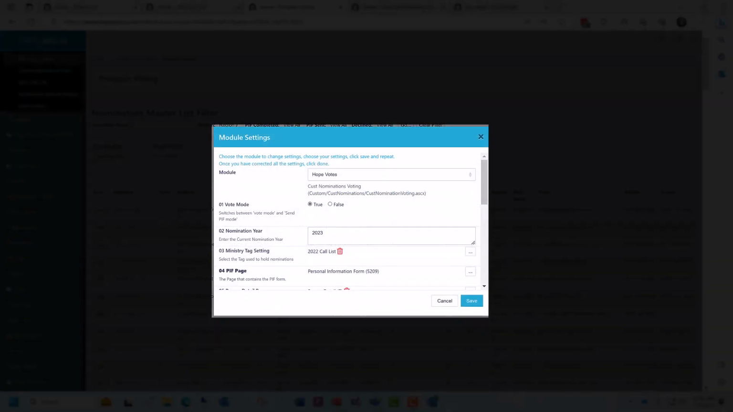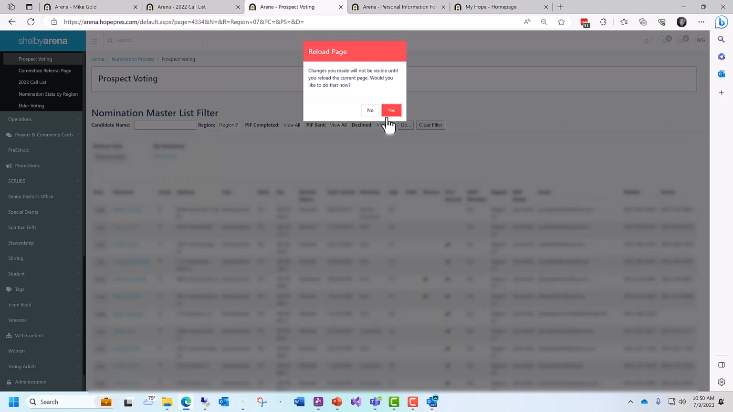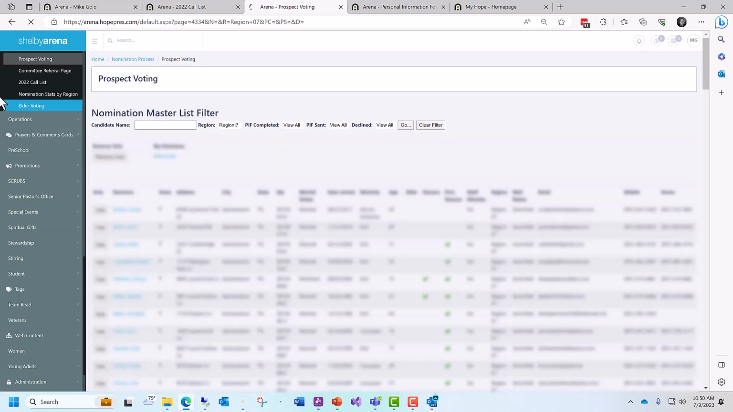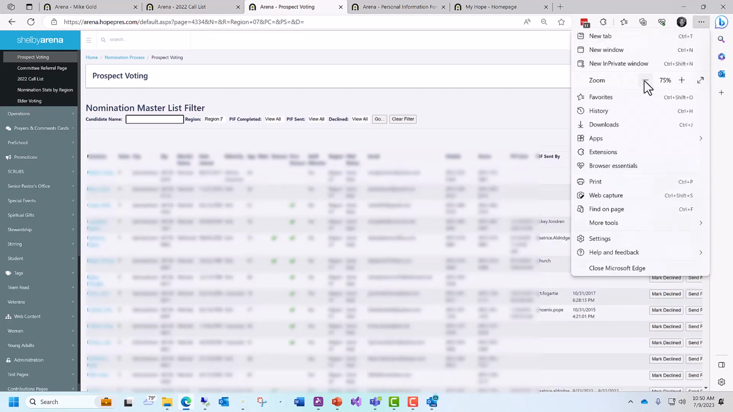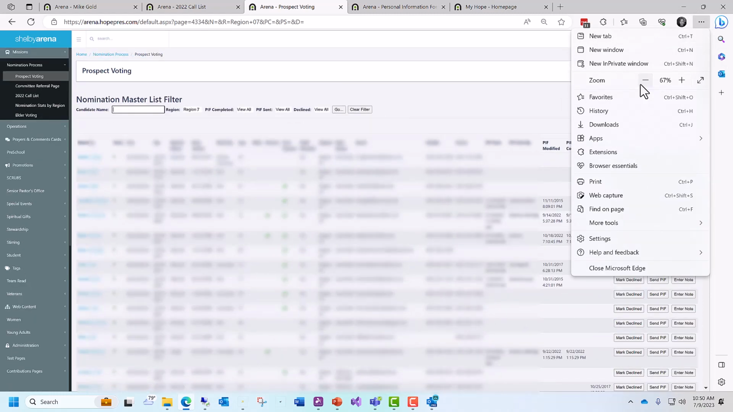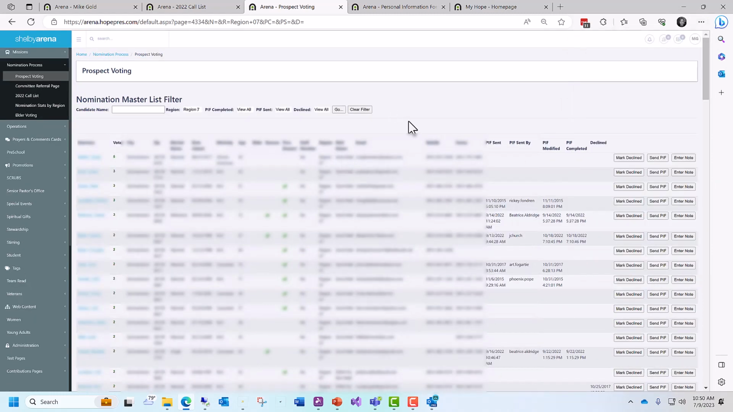Okay, let's say the voting process is done now and I want to switch it to PIF mode. So I'm going to go ahead and turn vote mode off. Save this. Done. And it'll refresh everything and do its thing. And now it switches over to PIF mode. Now I'm going to go ahead and zoom out just to make sure everything gets on the screen. And I can zoom into stuff as needed.